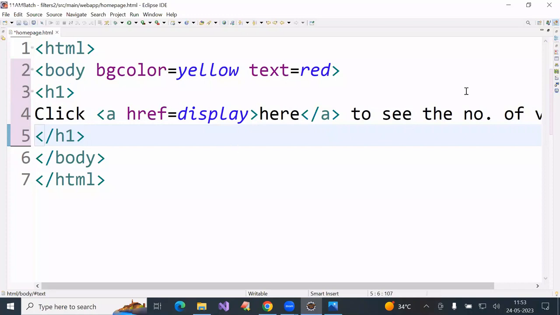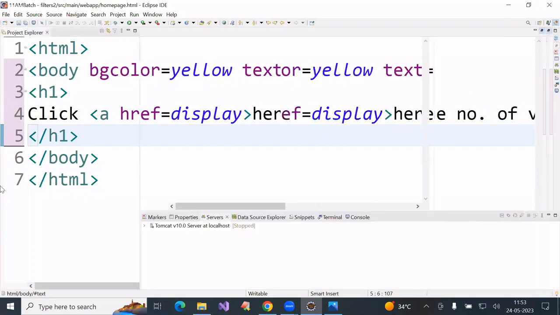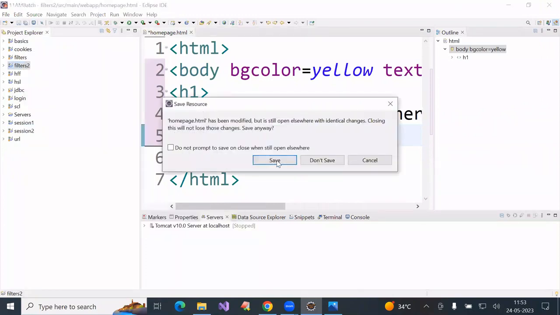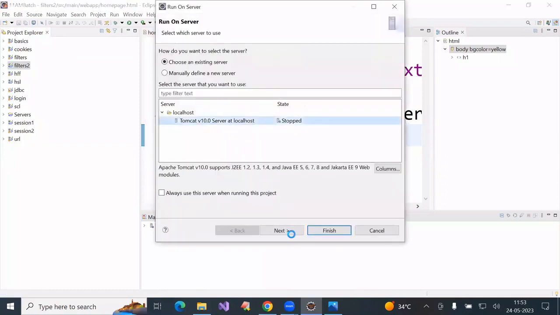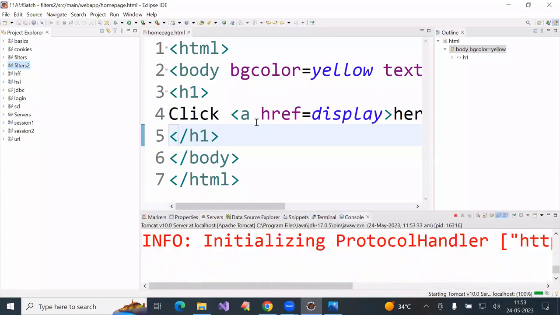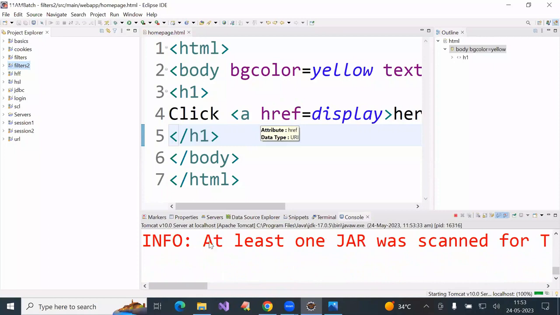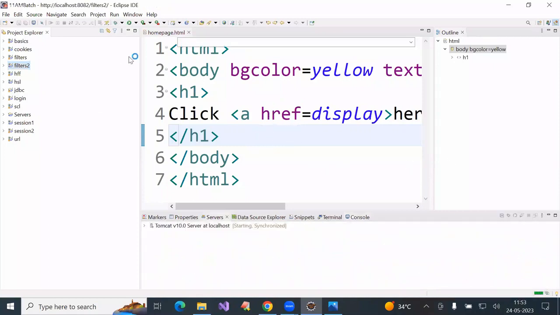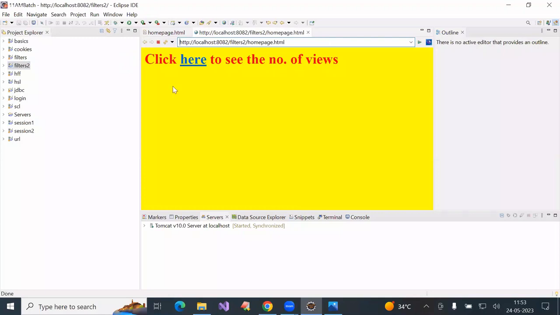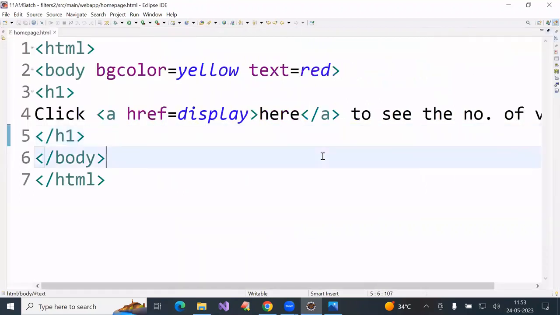This is HTML. It's over. Save for run. Right click, run as, run on server. Save. Now at present, I didn't write the filter, I didn't write the servlet, only HTML is written. Homepage.html. Okay. "Click here to see the number of views." Write this program. Homepage.html.